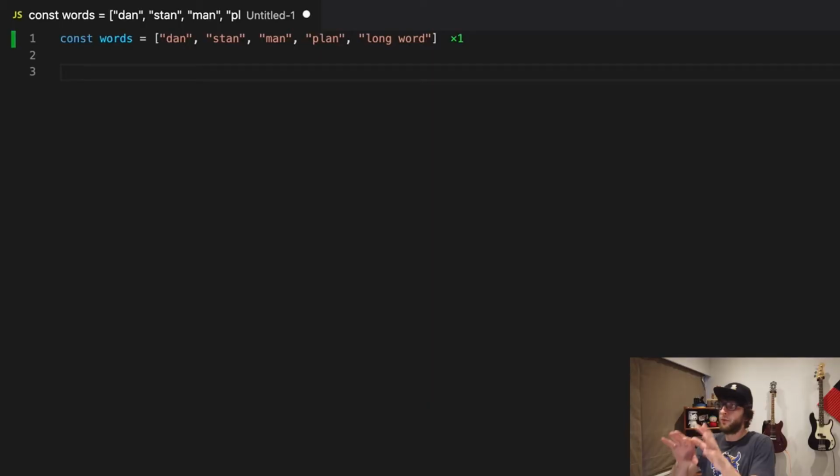Let me show you. So right now we have an array of words: Dan, stand, man, plan, and long word. Say that 3 times fast. Let's say we only wanted words with a length of 3 in an array. Well, we can use the filter function for that.